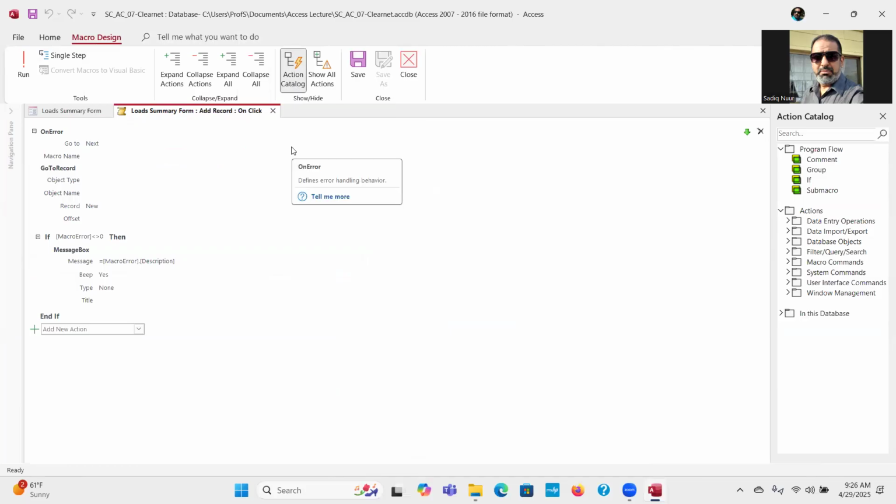So what we need now in this case, these are all the actions on error, what you need, what the macro is going to do to go to the next records. And then if there's any error, then display a message, right? So what we need is actually we need to drag go to control action from the action catalog pane.